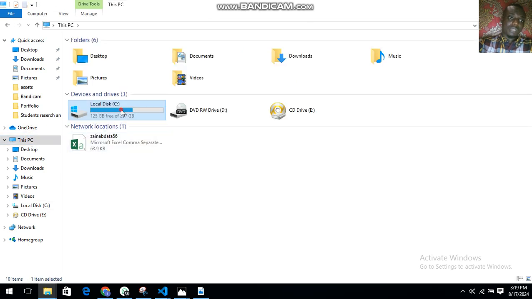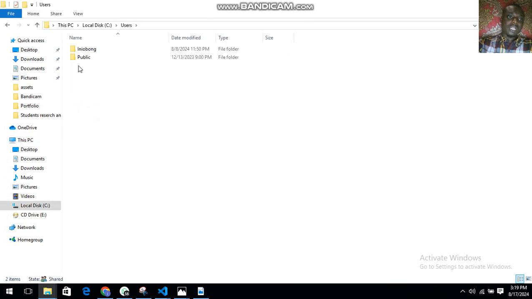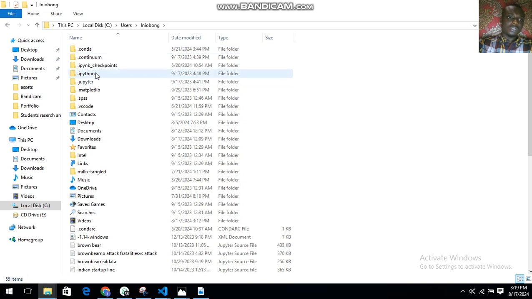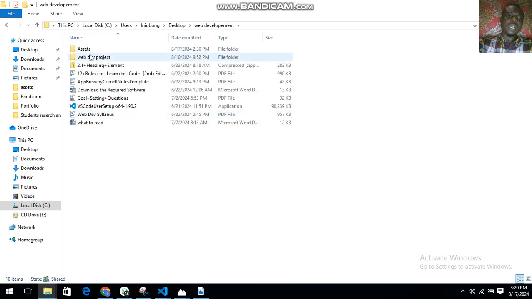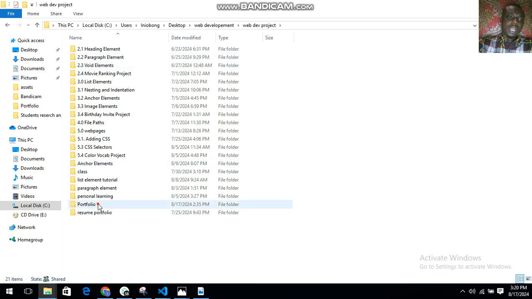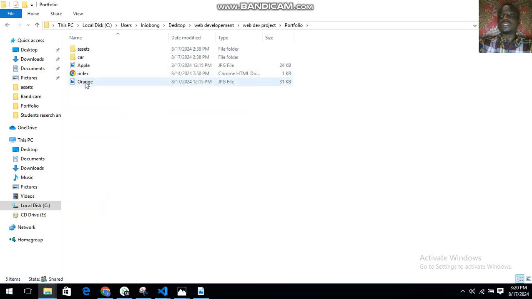Remember, I first start from the hard drive itself. Then I go to my users, go to my account. It's usually on the desktop, and I go to web development folder, and I go to web development project. I go to my portfolio and I find the orange picture there. Is it clear? Me going through all of these lengthy processes to get to where this file is, is an absolute file path. Most web developers don't use absolute file path because, number one, it might be quite confusing before you can locate wherever your file is located.